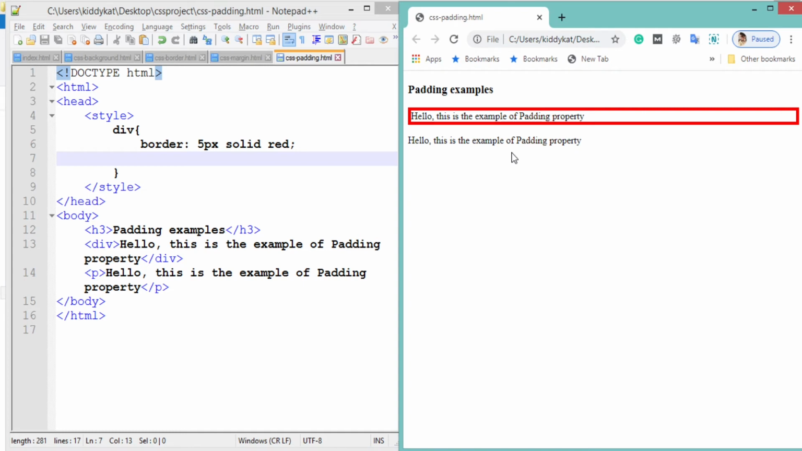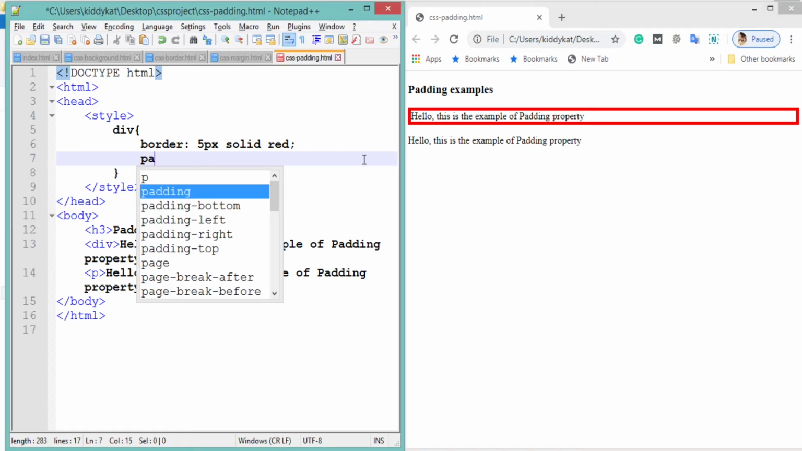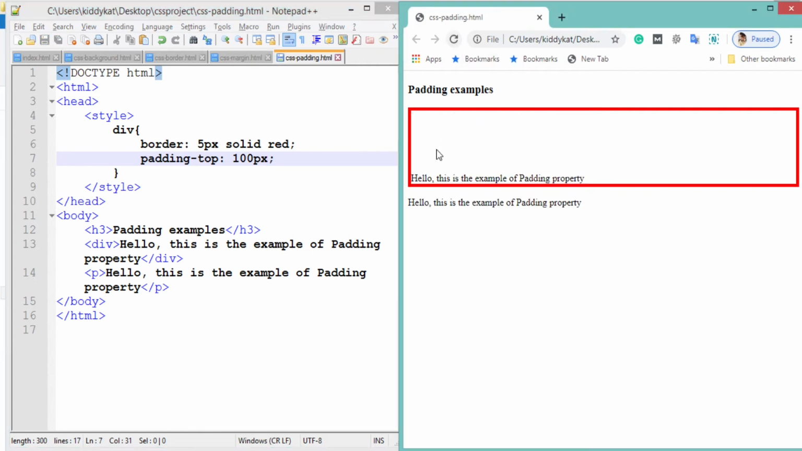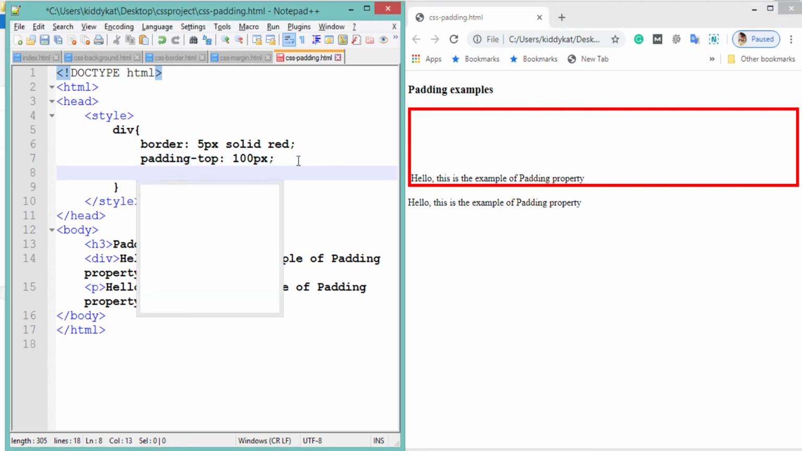Now we will apply padding, and first we will take padding from the top border. For this we will use the padding-top property, and let's add 100px padding. Now refresh the file after saving. Now you can spot the difference: padding is applied from the top border to the content.